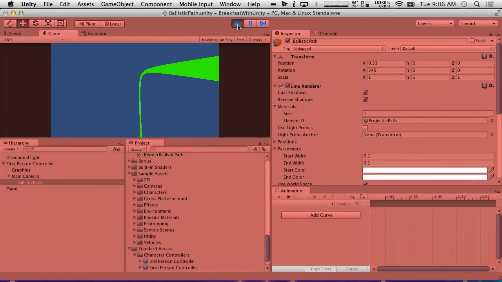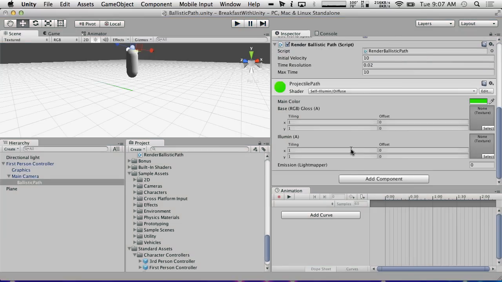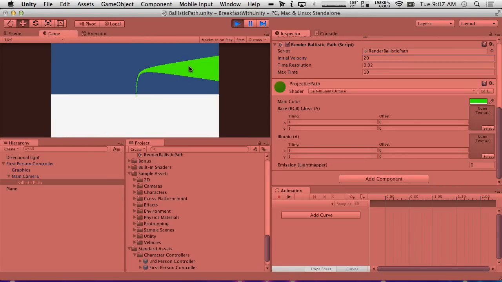Let's make it a little bit stronger throw too. So currently we're doing an initial velocity of 10. We're going to do an initial velocity of 20. So now we can hit something close or something far, potentially very far away.